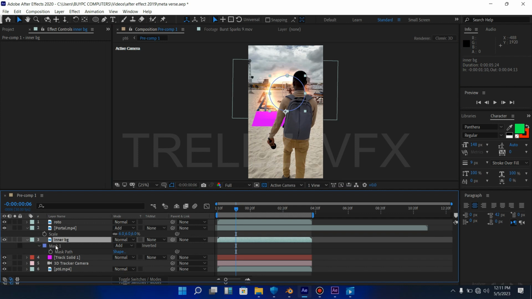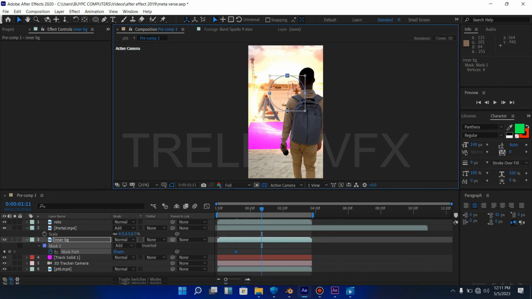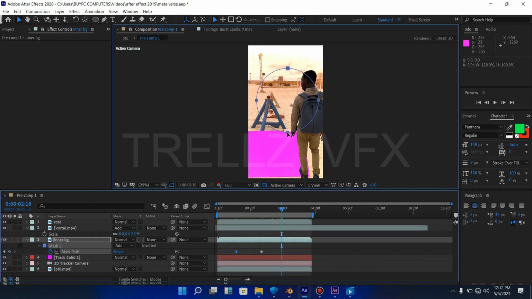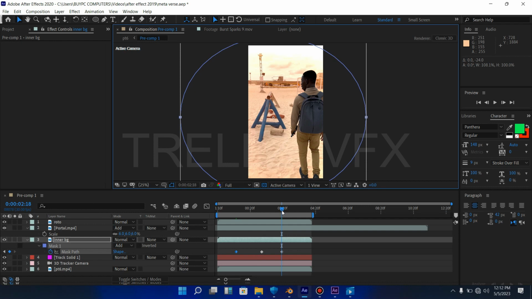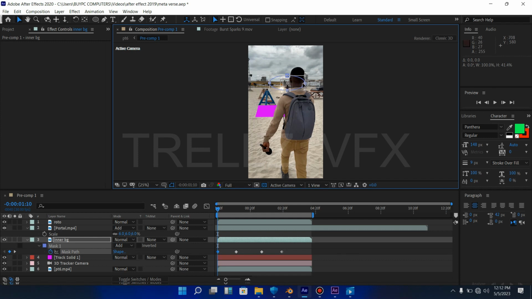So press M on your keyboard on the inner background layer. Click on the stopwatch, and as you keep moving, you need to animate the size of this. Double click on this, expand the size to make sure it fits with that of the portal. Yeah, so it fits with it slowly. You can then extend it more. Then take it back to the beginning where it all started. You have to shrink this thing down to the smallest, make sure it's very, very small that no one can see it.